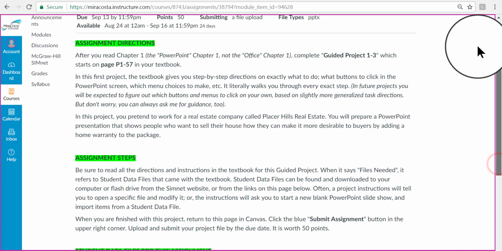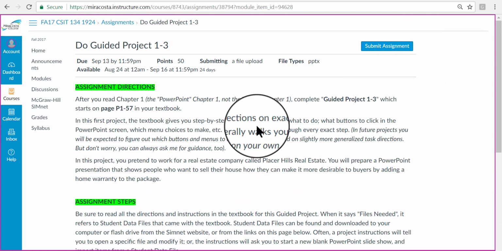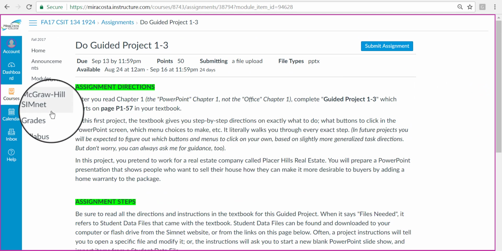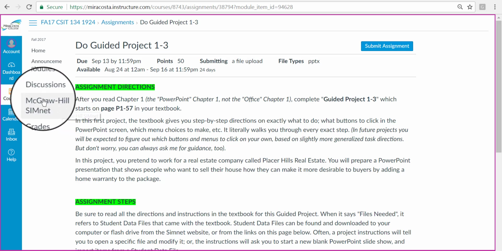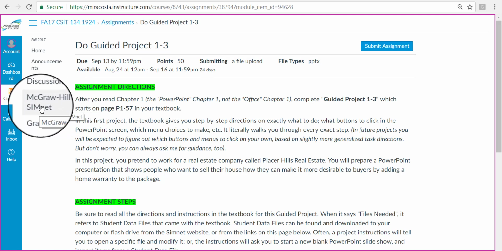So I'm going to go back up to the top of the screen, and I'm now going to click into my Simnet link directly from Canvas. So I'm going to go ahead and do that. I don't have a physical textbook in front of me, so I'm going to go ahead and use the Simnet version of the book.